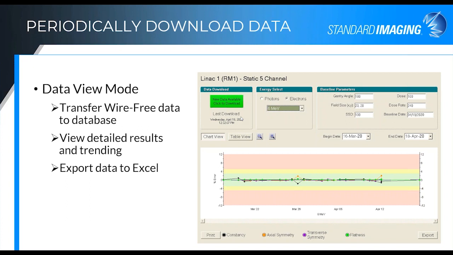The data comes off of the device, and you simply can view it here and trend it by clicking on either photons or electrons, and then picking the energies that you would like to see. Down below it would be displayed here. We're seeing the chart view, and you notice the green color is any values that were below action level 1. Yellow would be between action levels 1 and 2, and red would be anything above an action level 2.